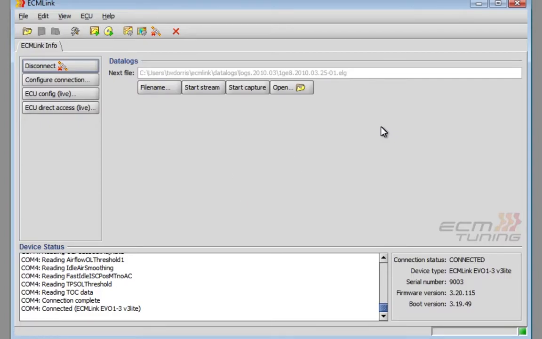In this demo, we're going to take a stock ECMLINK ECU and we're going to set it up for the first time. The car we're using today has EVO 8 injectors, it has an EVO 8 mass airflow sensor, and it has a misadjusted throttle position sensor and a non-working idle switch. So we got a couple things there we can play with.